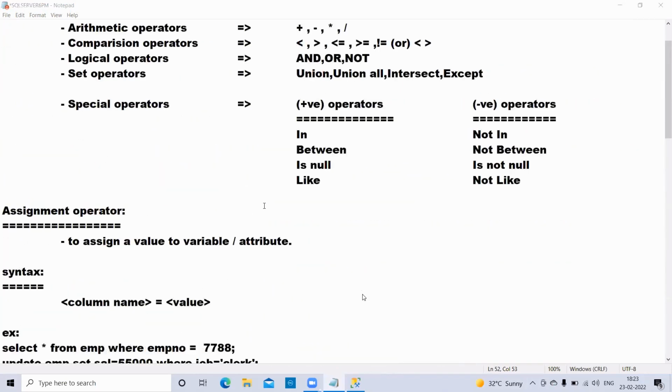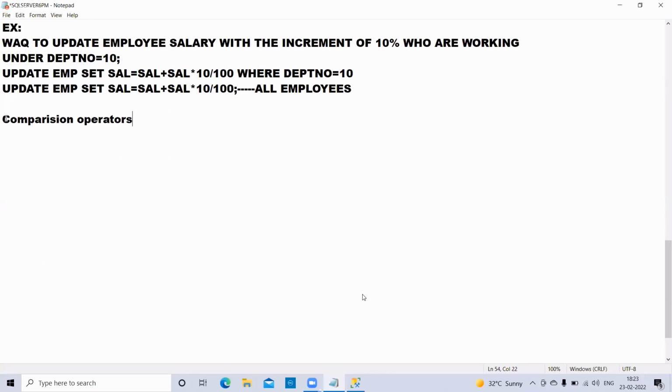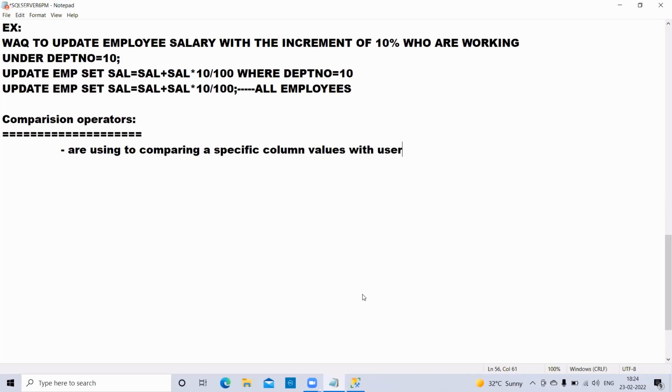Now, the next operators are called comparison operators. These operators we also call relational operators. Comparison operators are used to compare a specific column's values with a user-defined condition in the query.